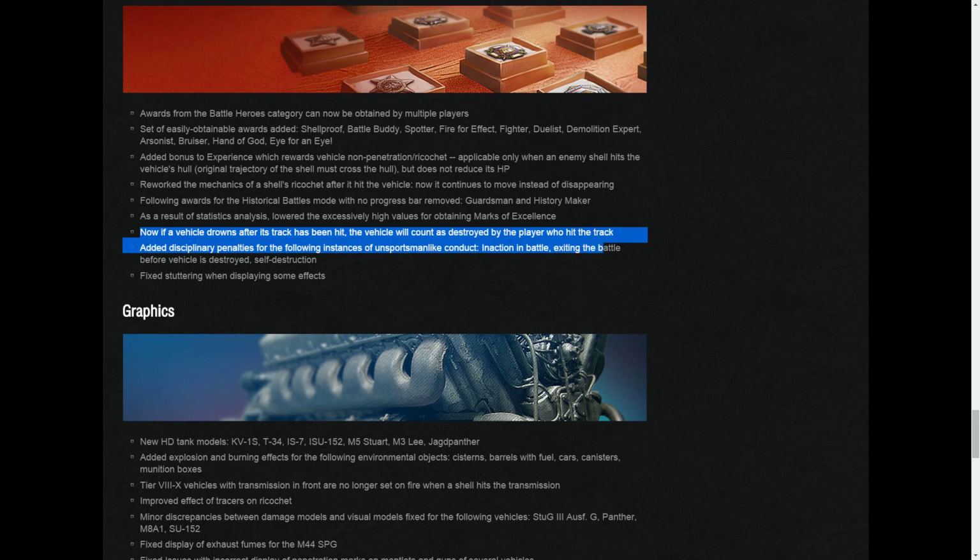This is cool. If you track a dude when he's underwater and he drowns, congratulations, you killed him. I'm sure that only happens a handful of times to any of us ever. But if it does, cool. Good job.